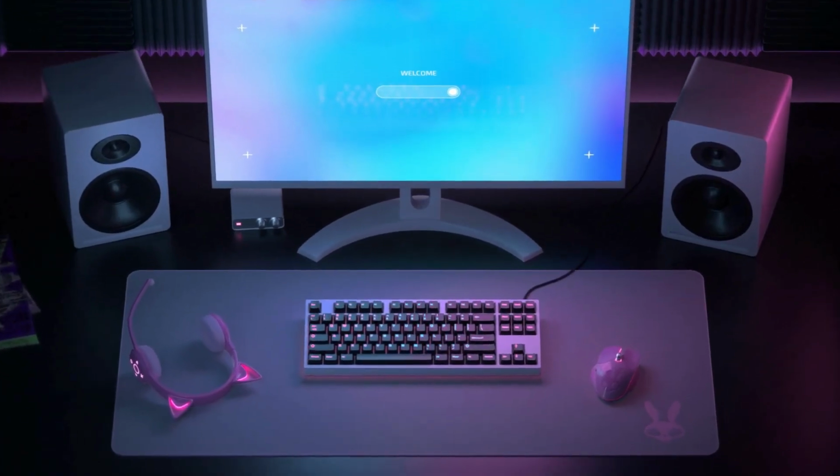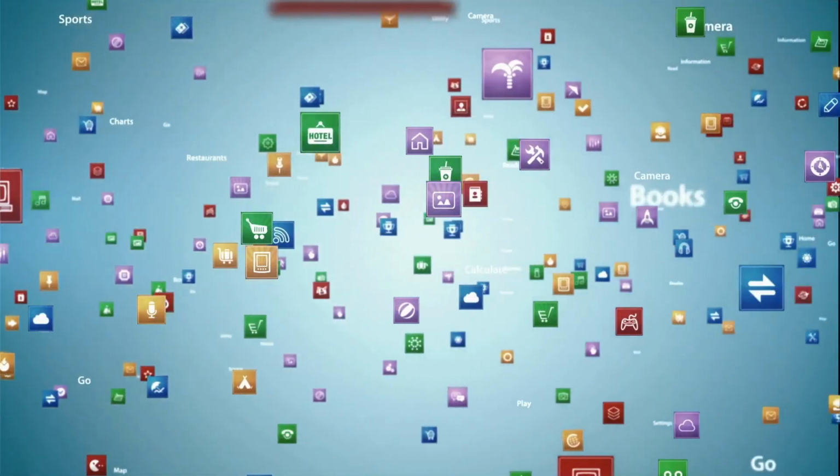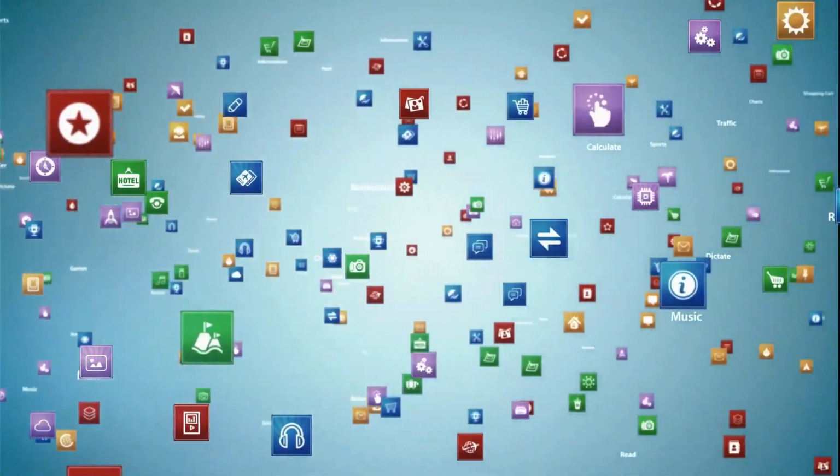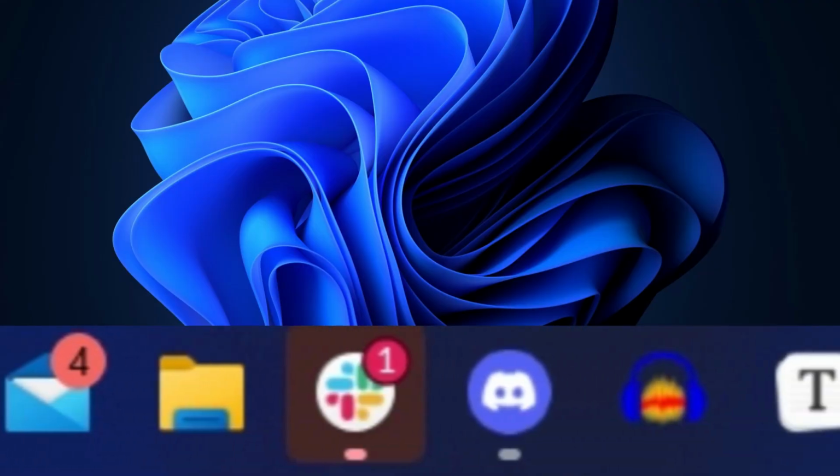What's up guys, welcome back to Drew Tutorial, and in today's video I'm going to show you how to quickly pin any applications that you open on your Windows 11 PC to your taskbar, and this also works for Windows 10 as well.